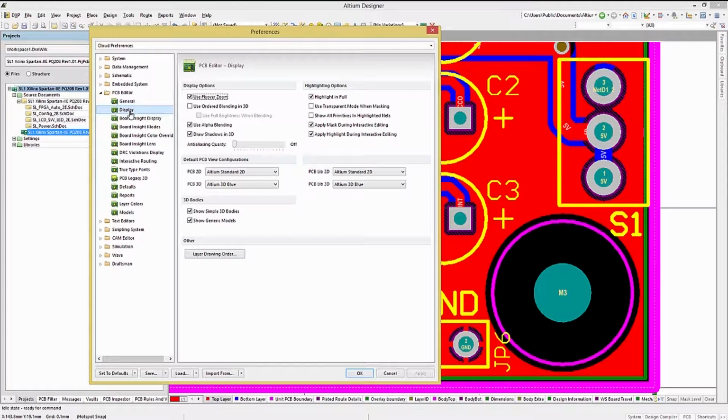Moving to the display folder, we will start with the settings shown. I normally have the highlight in full checked to really bring out the selected object fully in the PCB's view. For me, this helps with tired eyes at the end of the day.